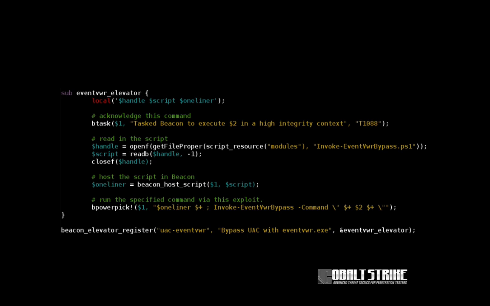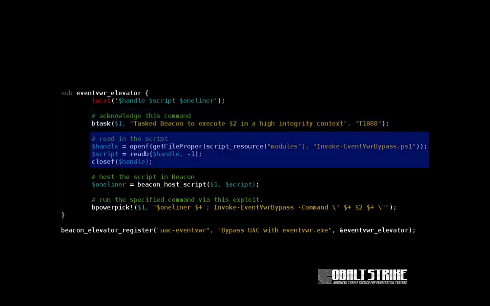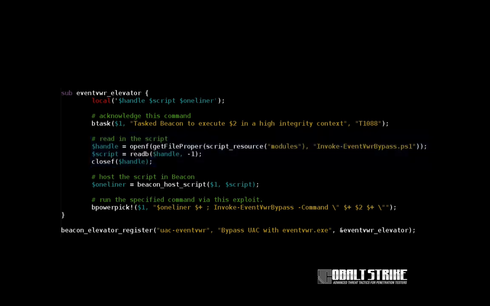This example integrates Invoke-EventViewerBypass.ps1 from PowerShell Empire into Cobalt Strike's runasadmin command. Here's how it works. btask announces to the Cobalt Strike beacon console that beacon has been tasked to run something, $2, in a high integrity context. A high integrity context is referring to a UAC bypass. We'll talk about what that means in a moment. This script then reads in the PowerShell script from the modules folder relative to this particular script file.